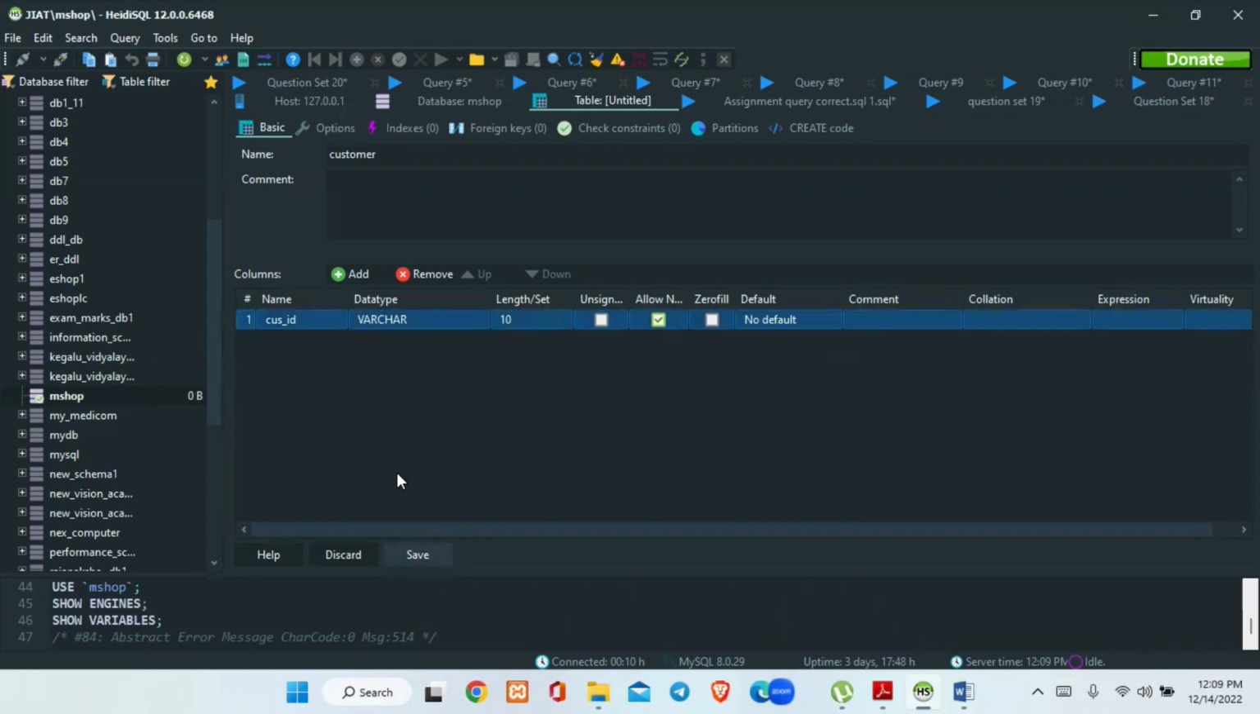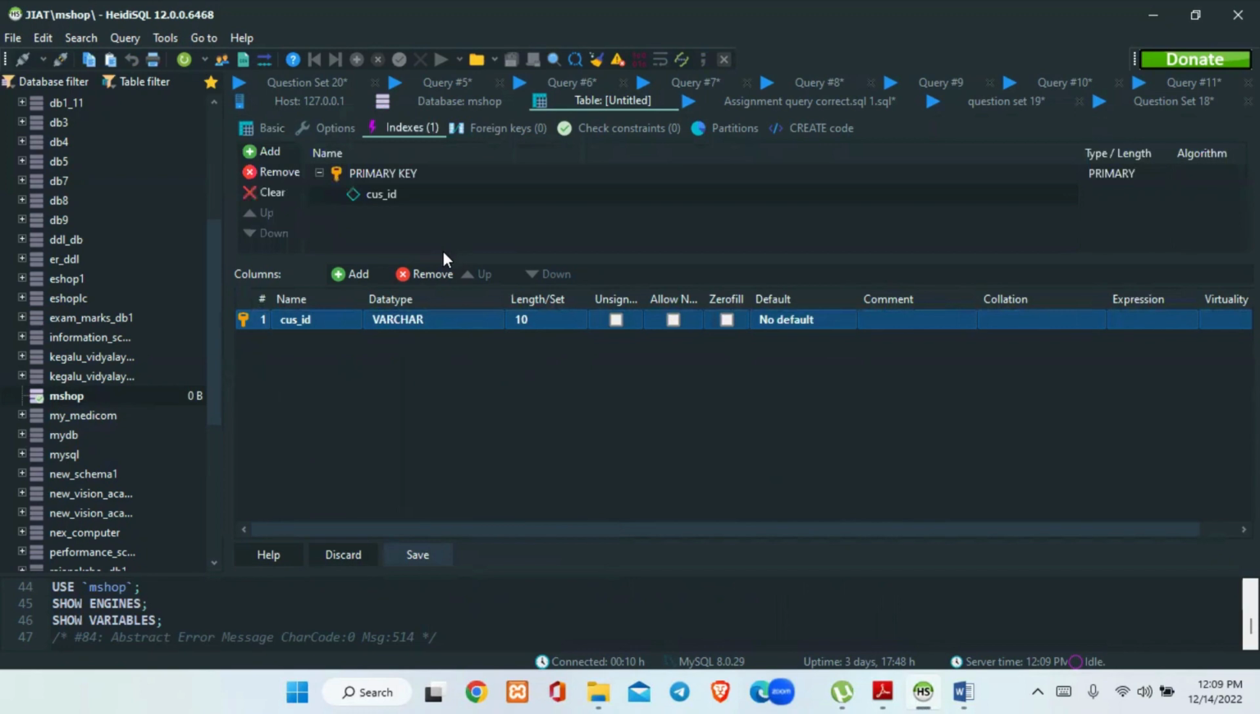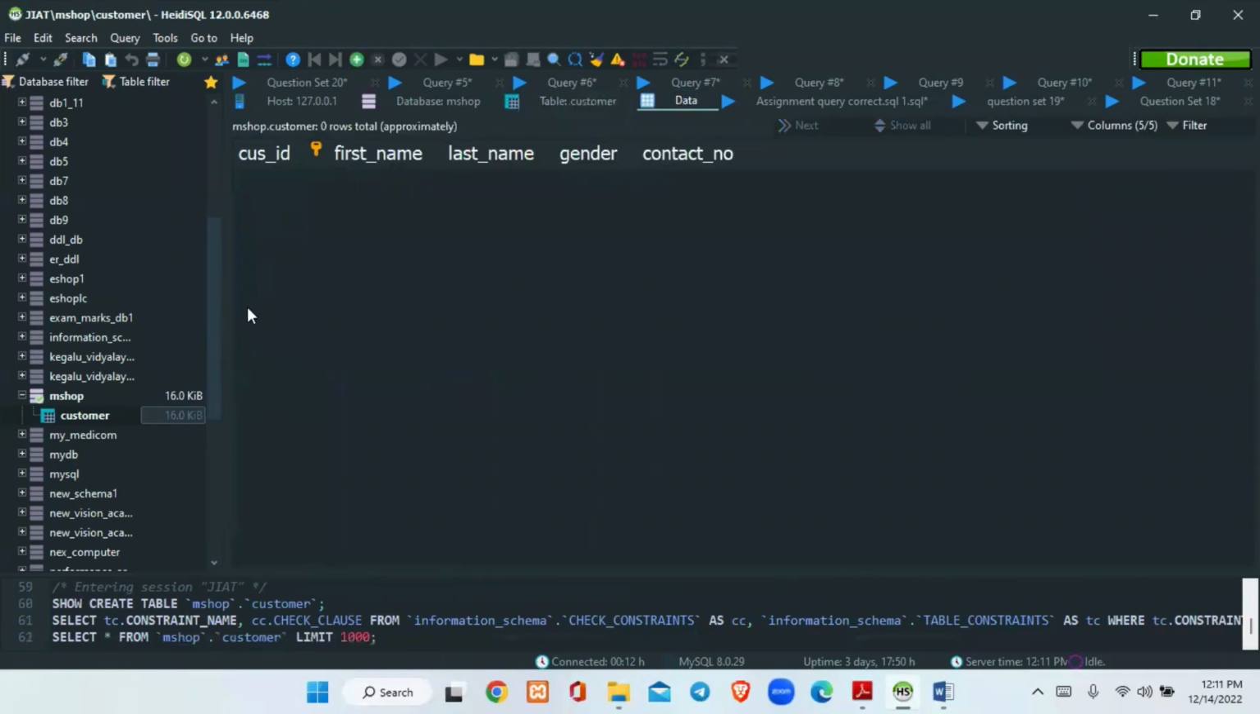Now let's add this as our primary key. I'll add the index as primary. You can see that it has been added over here. Likewise, I will add our other columns in this method. I have created my columns and saved it. Let's see how it's viewed in our data section. Our table has been created.